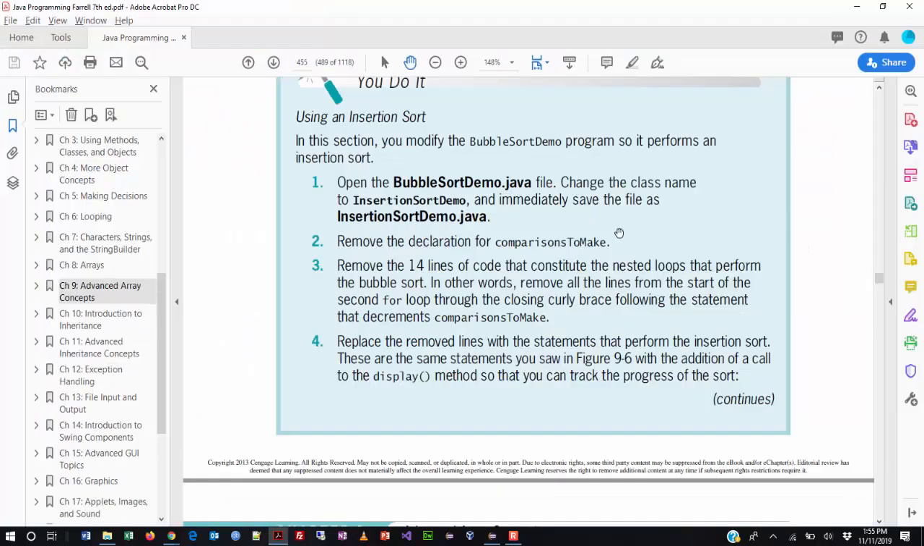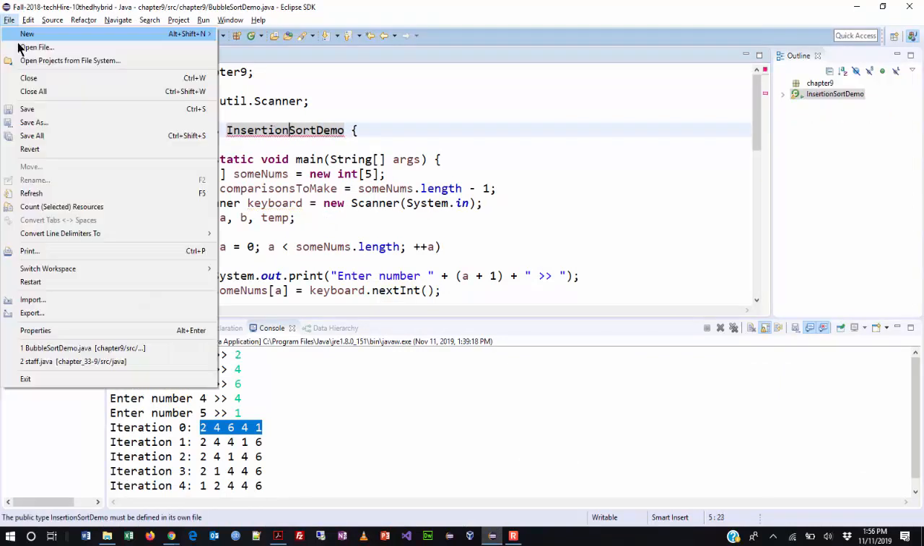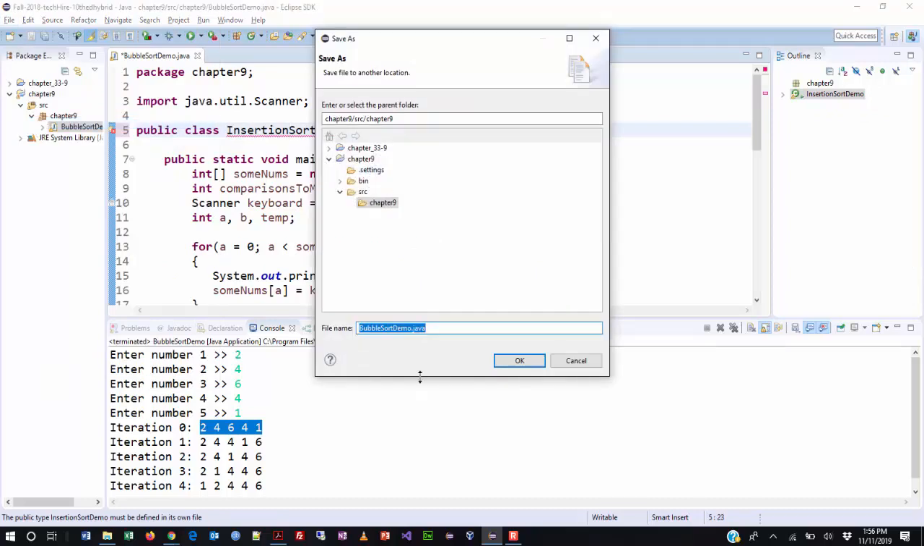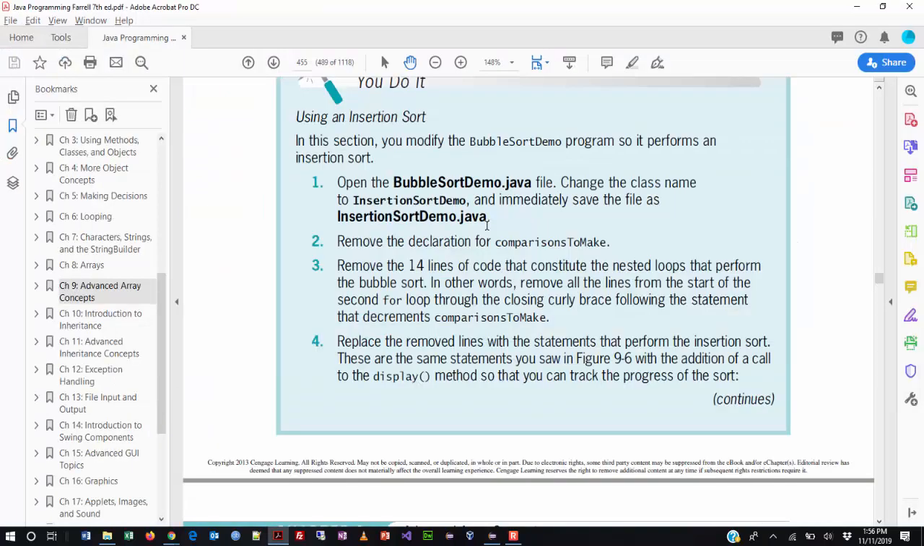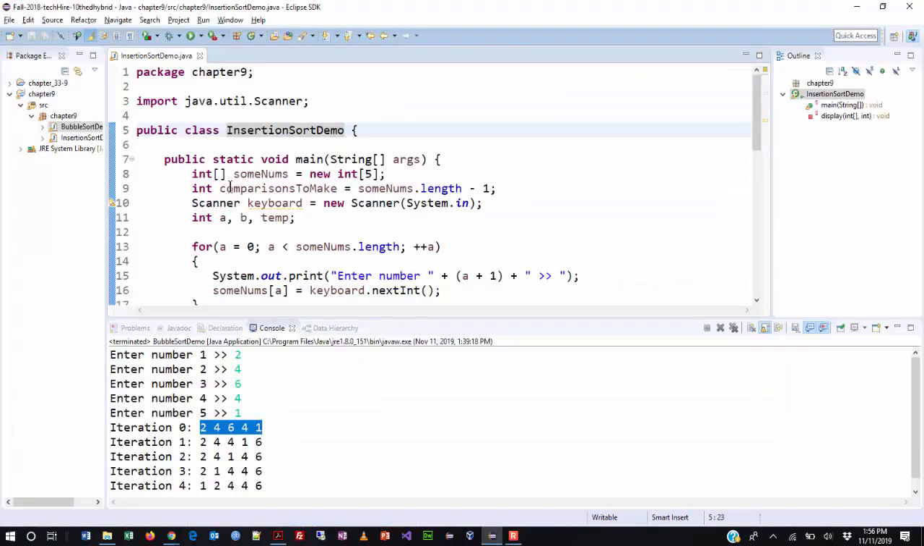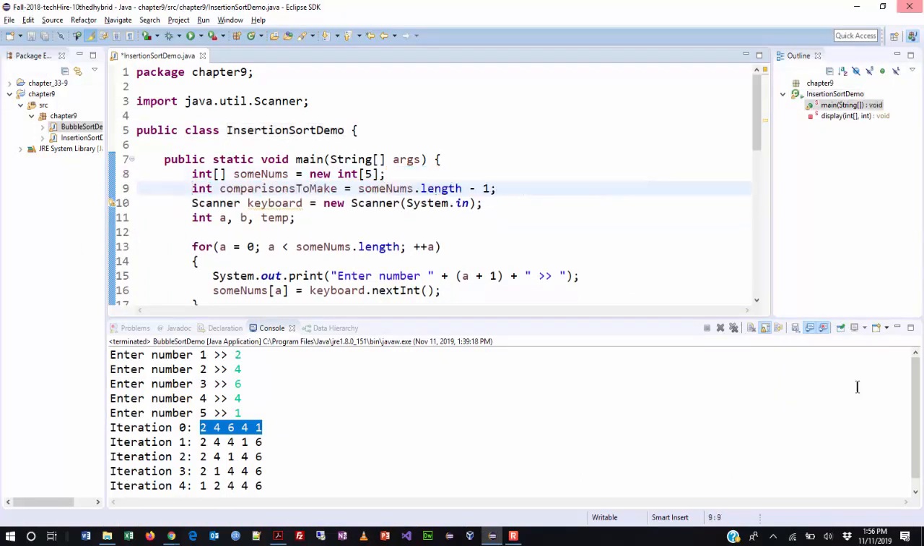So they want us to call it Insertion Sort Demo. So we'll just do a save as. All right. Next step is remove the declaration for comparisons to make. So they want us to just get rid of that. It's not part of the logic of this program.